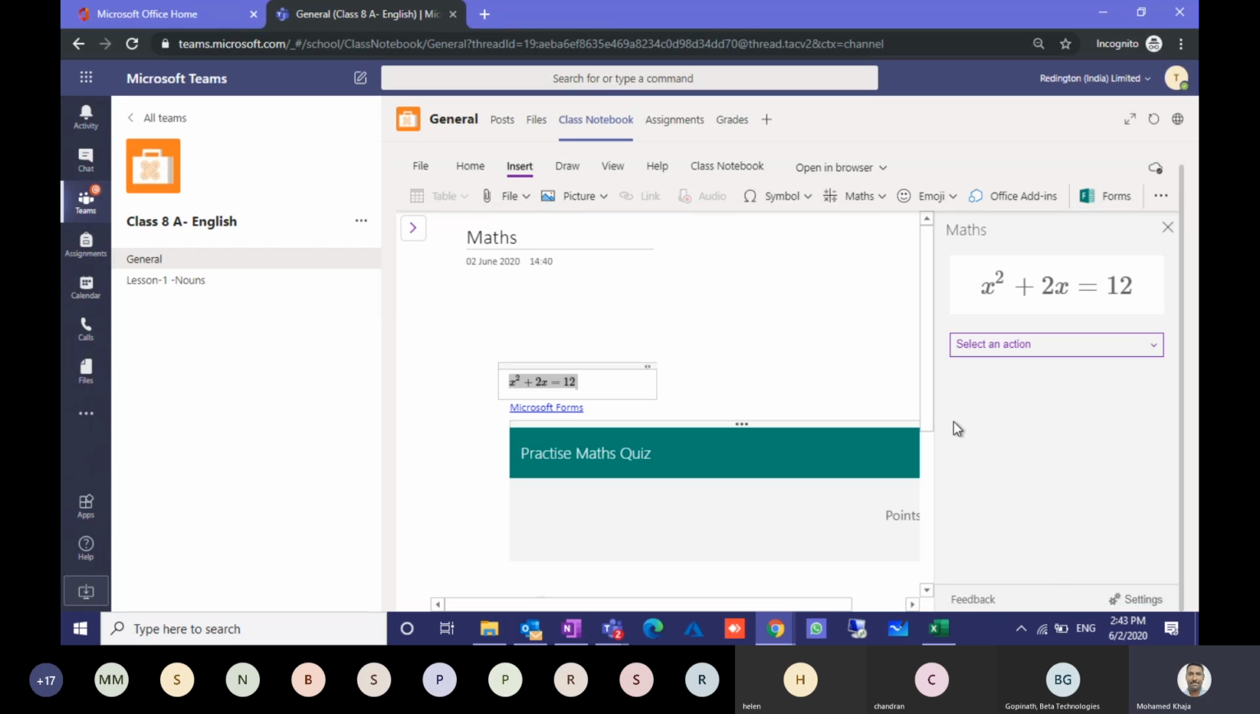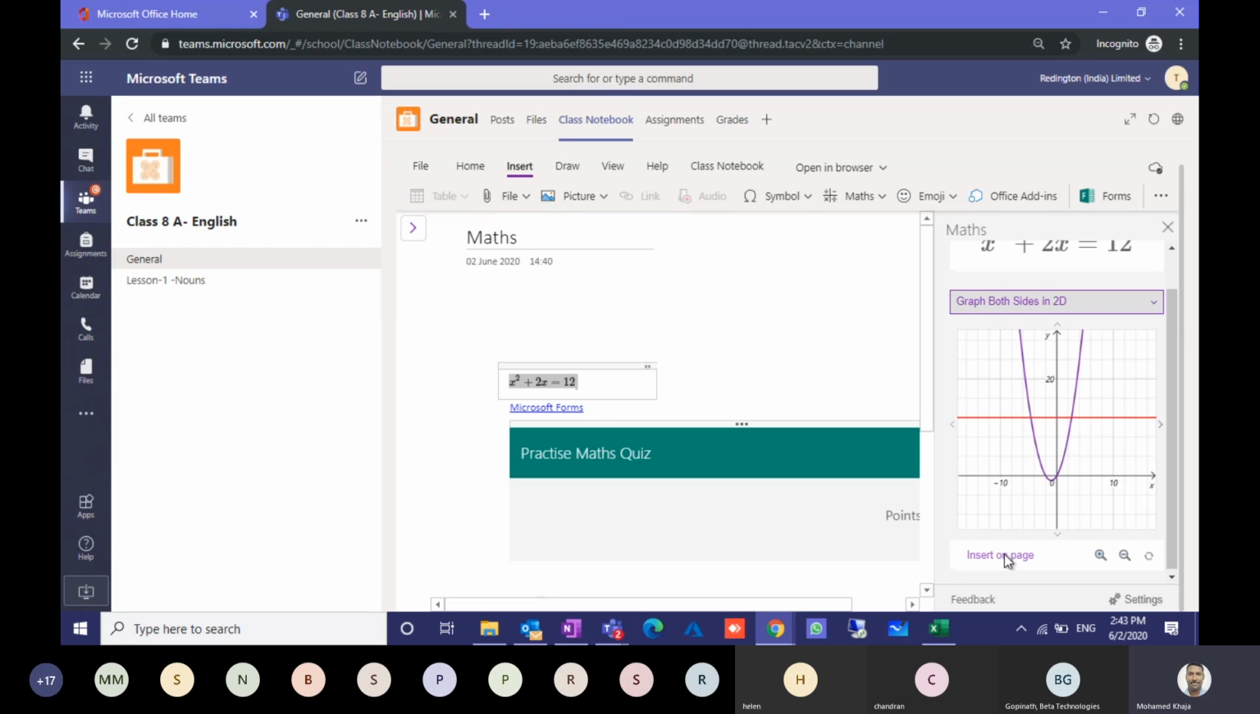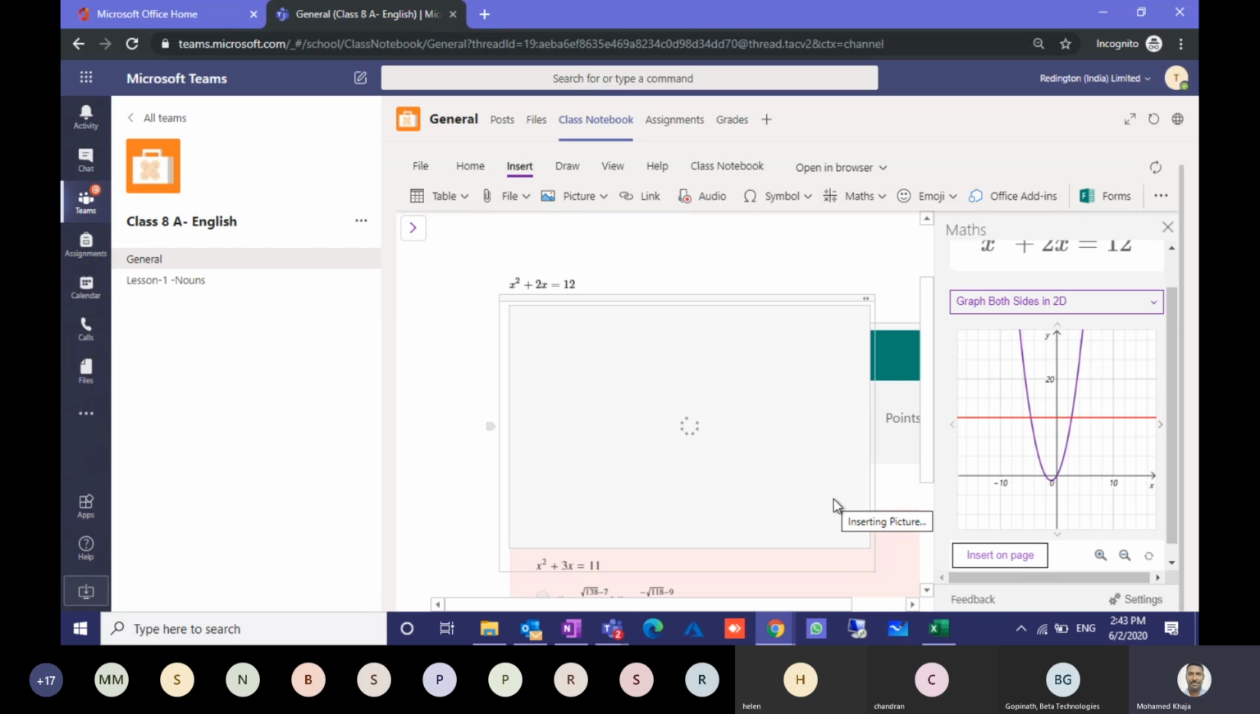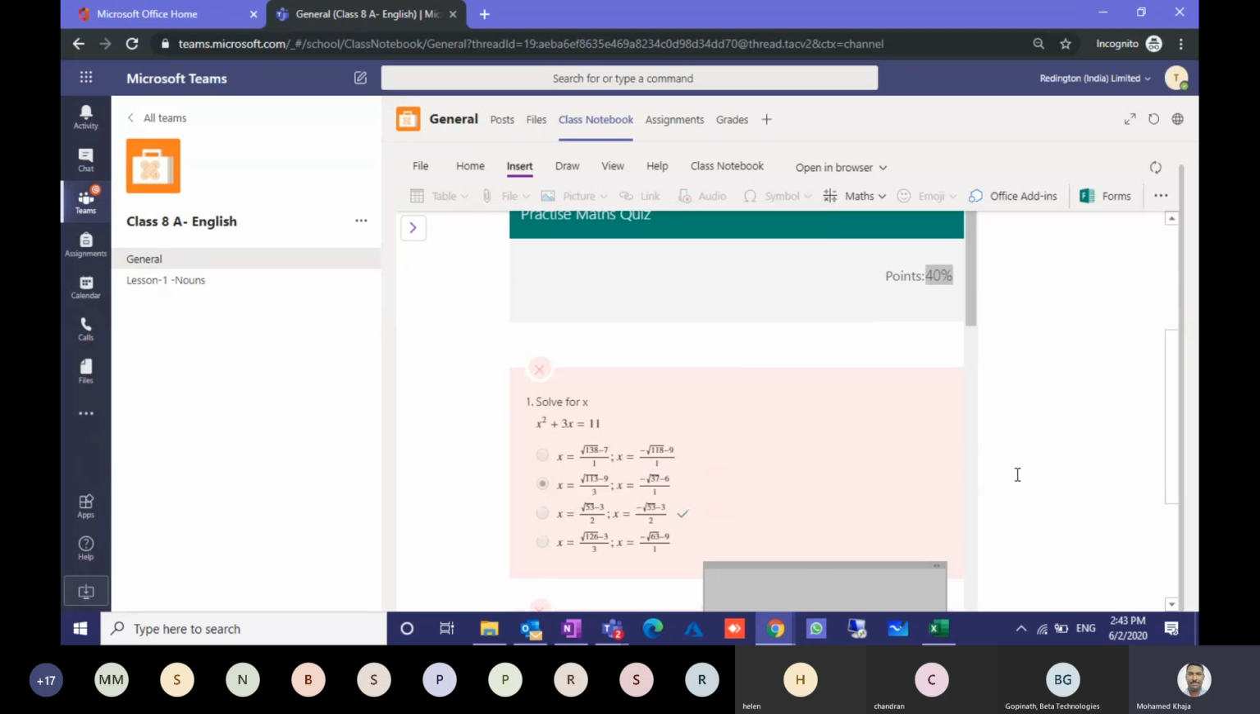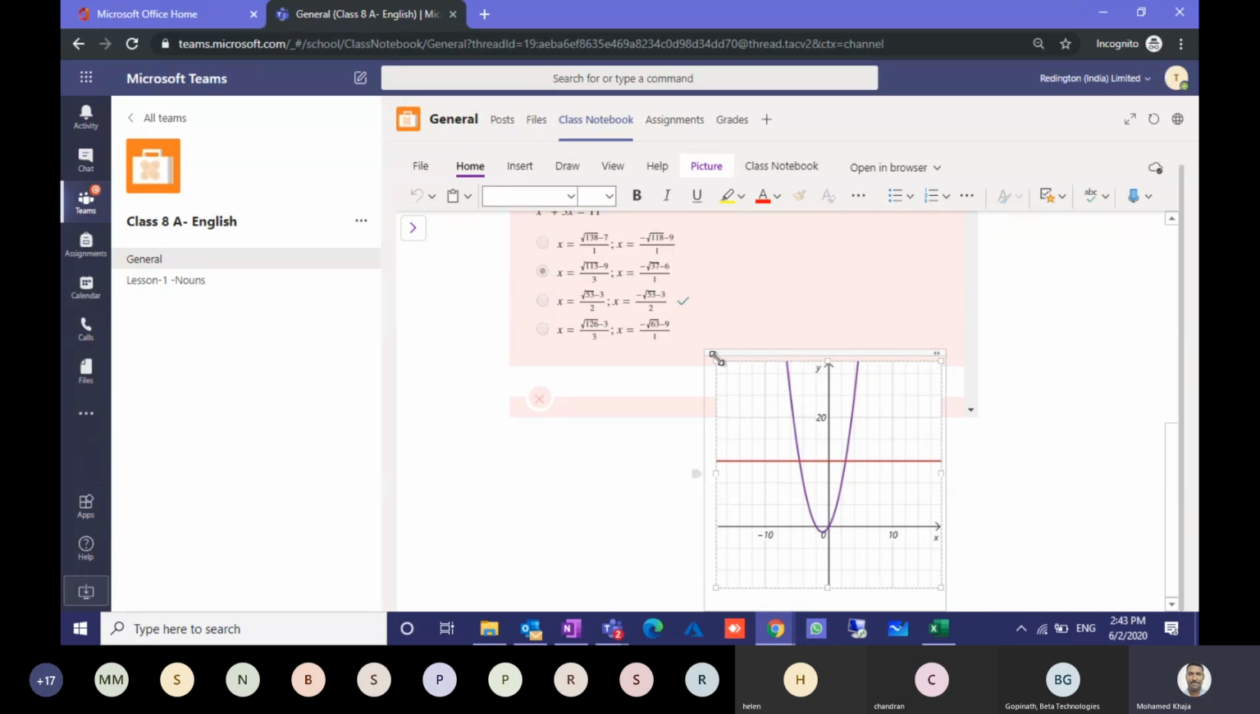Not only are you solving for x, you can also create a graph with this. You can directly insert this graph into your class notes. You can drag and place it wherever you want, and you can resize it.